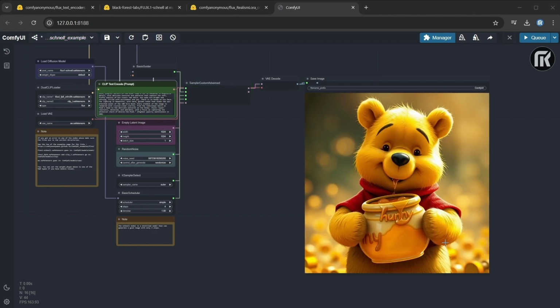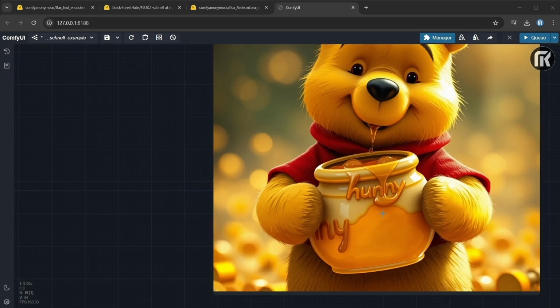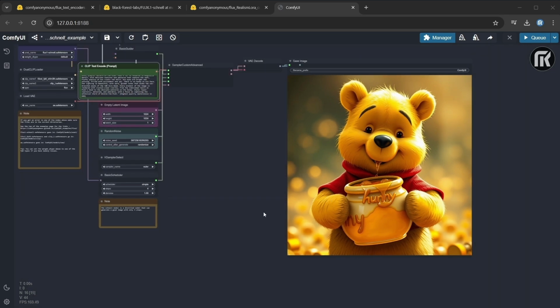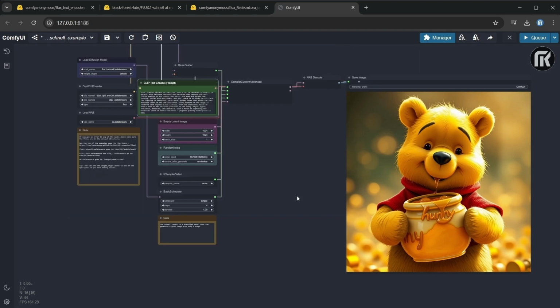This time, the result is not very good. We have a double text and it's not natural. It's written with honey. We can fix this with more details in the prompt, but I prefer to do it differently for testing.